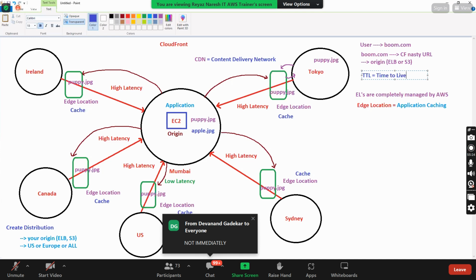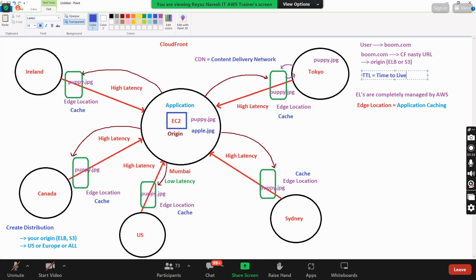TTL. What is it? Time to live. Whenever you are setting up CloudFront, it will ask how much time your data should be cached in the edge location. Let's say, for example, I said 12 hours.